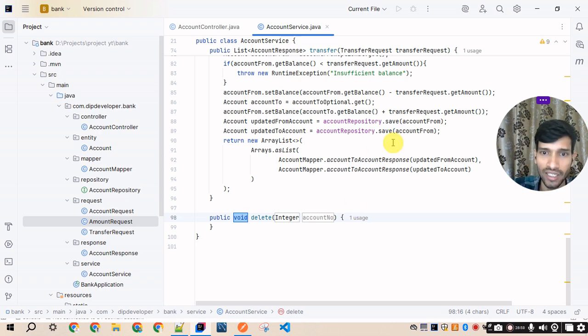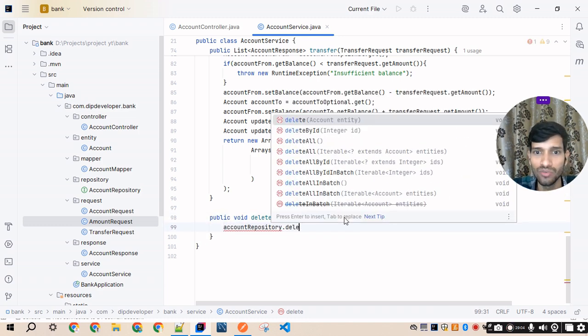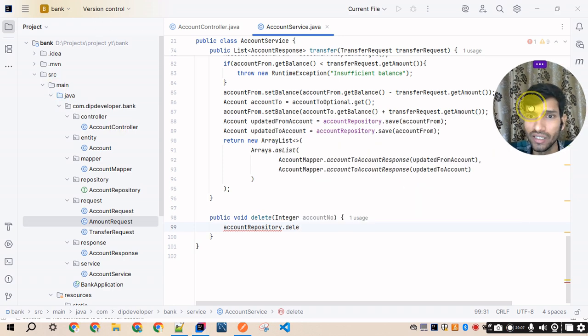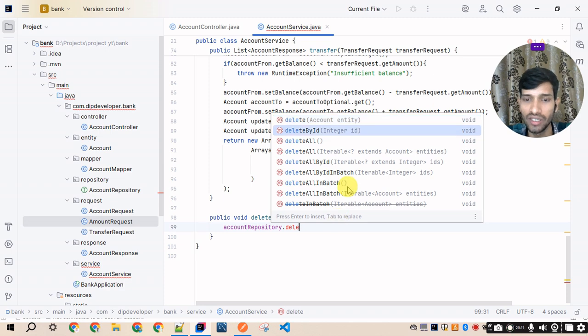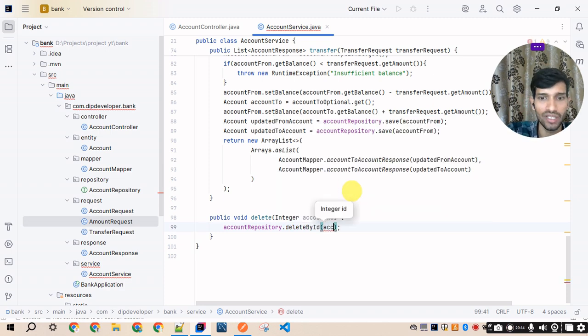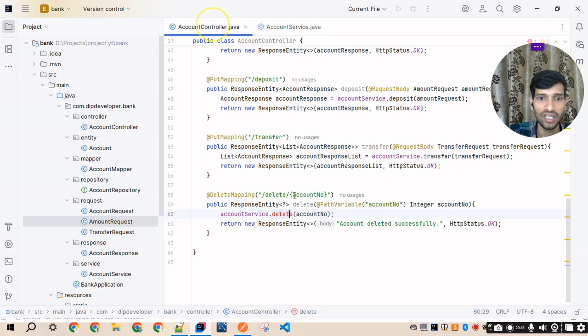Now let's create the delete account details function in the service class. We'll check if this account repository has any method called delete. If you see, there is one method called deleteById, so Control space, deleteById, it is accepting an integer and returning void, account number is fine. Now all the APIs have been written successfully.